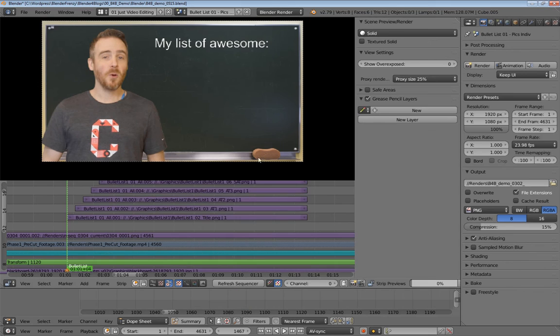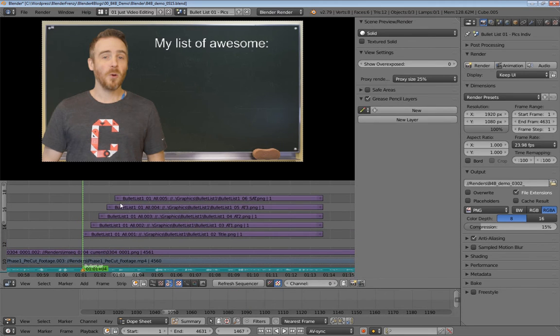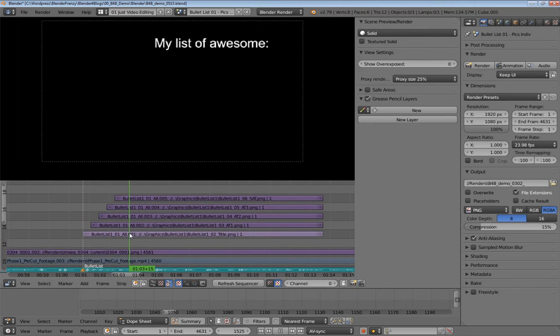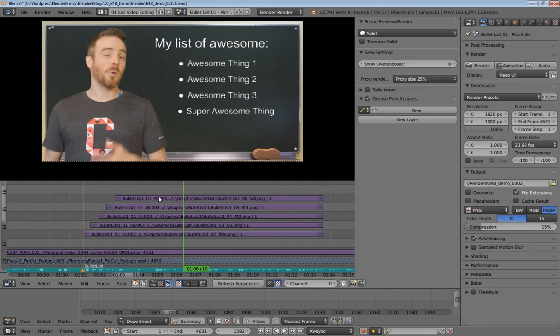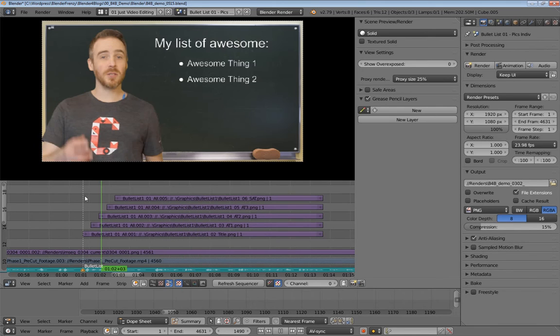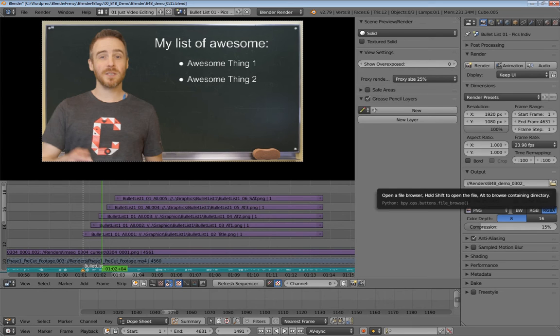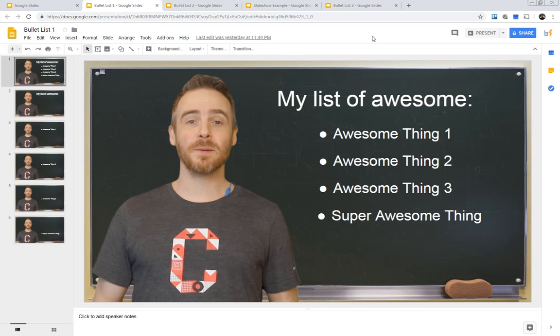Bullet list 1 with individual pictures. What I mean by that is each individual picture is one line on the bullet. So you have the different bullets, and we just export those out as different pictures just like that. And I will show you how I did that. So let's go over to our bullet list 1, and this is again in Google Slides.